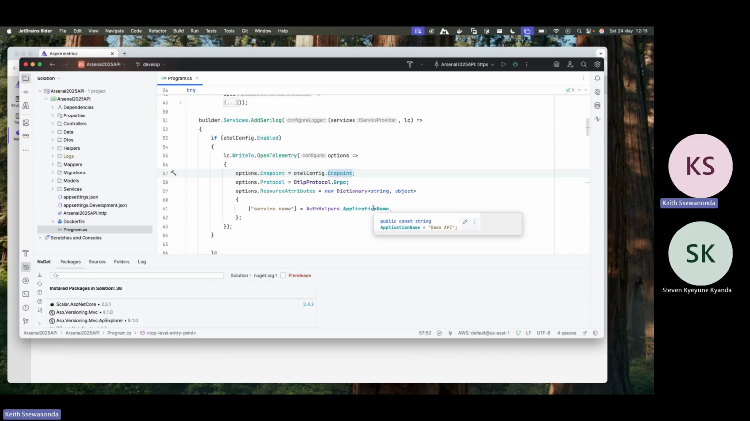And then, Kelvin, you asked about applications. By setting the application name for every application, we're able to know which application is sending the data. Then you can trace it out, and of course see the logs for each.